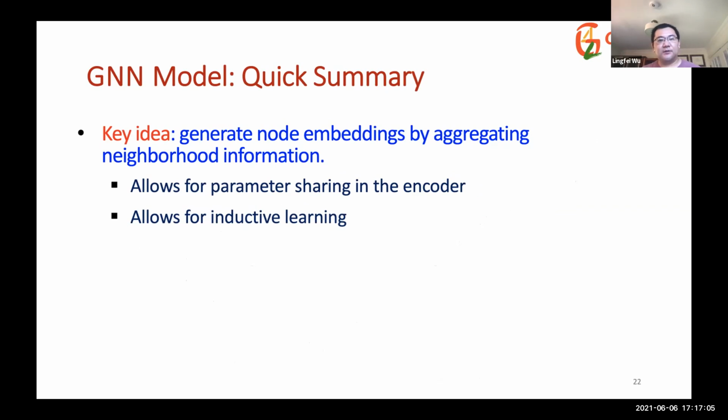Okay, so now a quick summary of this key idea. From this very simple example, we see that the key idea of graph neural nets is that we can generate a node embedding by aggregating the neighborhood information. The good thing is that it allows for parameter sharing in the encoder. It also allows for inductive learning, as we mentioned before.